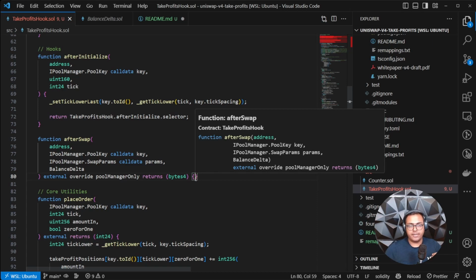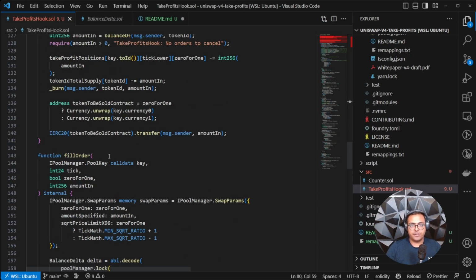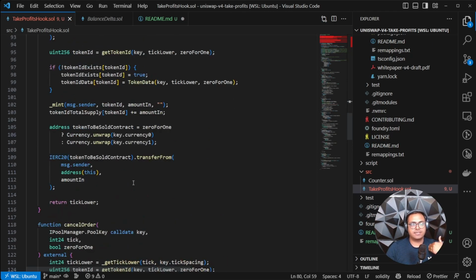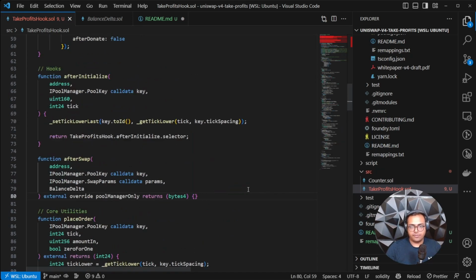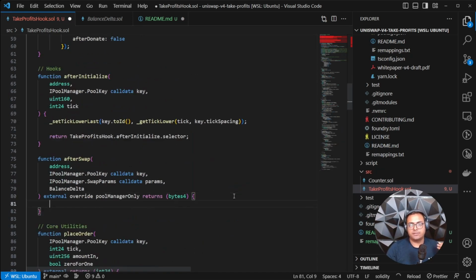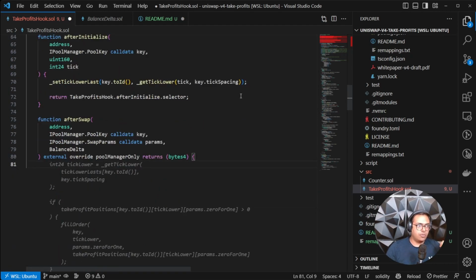If there are any, then we simply call our fill order function for each of those positions, and then the order essentially gets automatically fulfilled as the price was updated. Does that make sense? Cool.